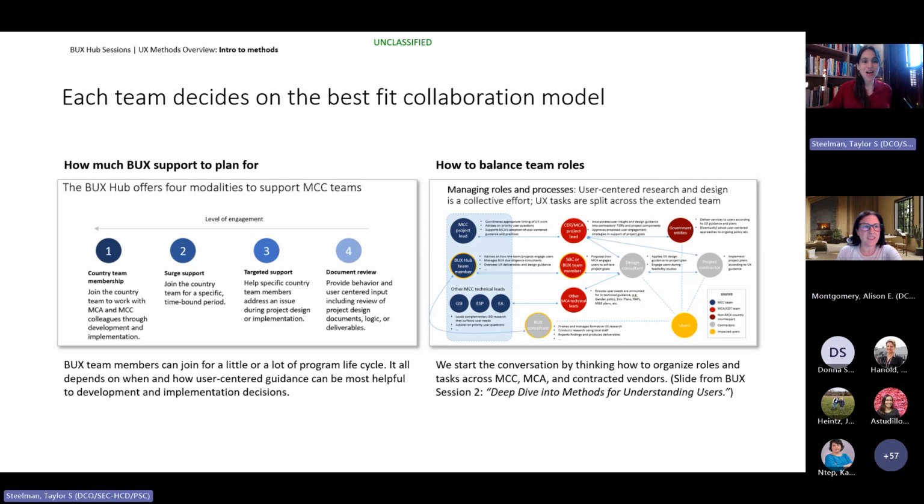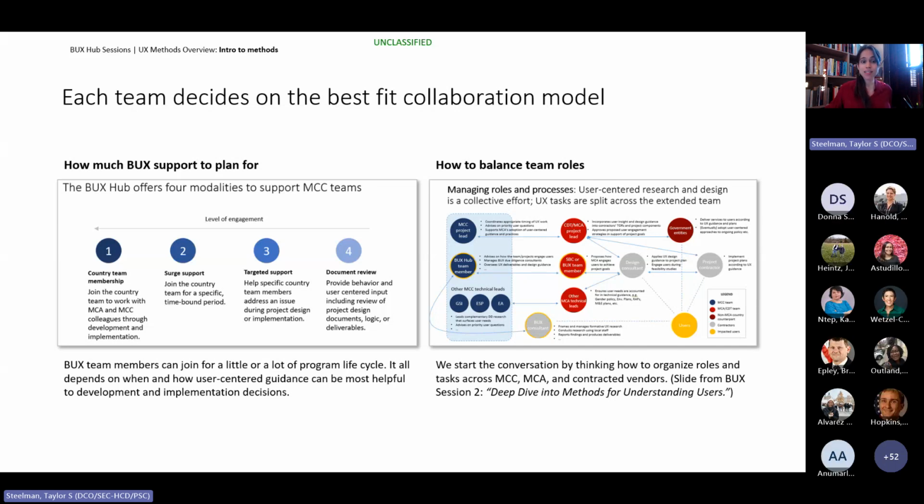Thank you. All right, if you join the session next week, we will talk a little bit more about practically how we balance team roles. This is a sneak peek slide from how we balance that across all of our technical leads in the MCAs.